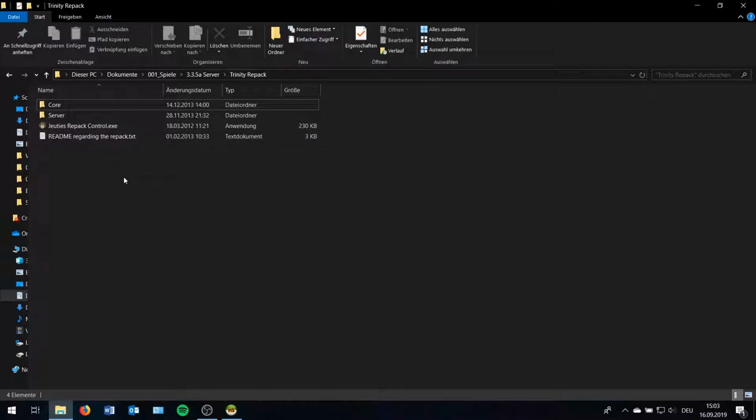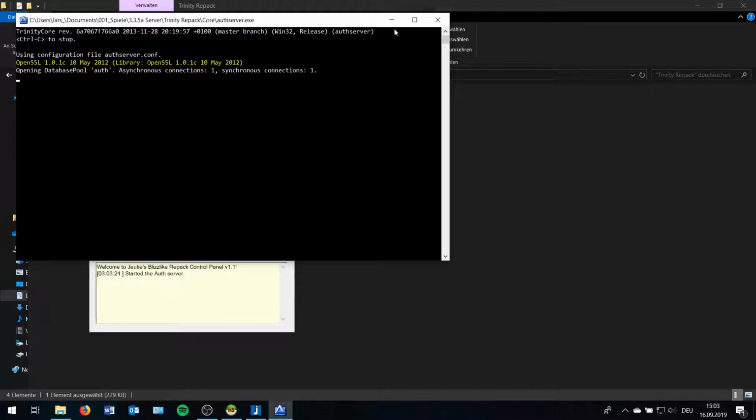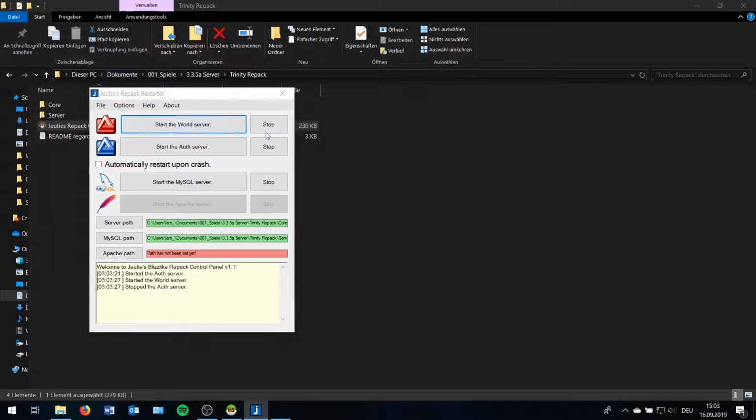First of all, we need to run our normal server. So start the authenticator server, start the world server, and start the MySQL server. That's the most important part. MySQL needs to run first, then you can start the authenticator and the world server. Now you need another program.